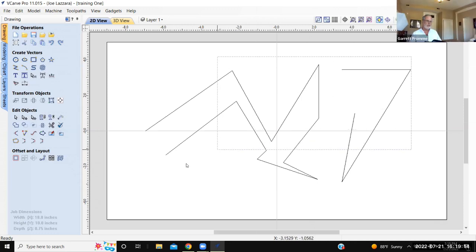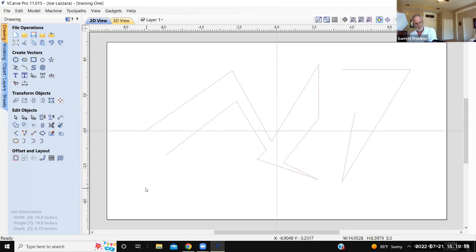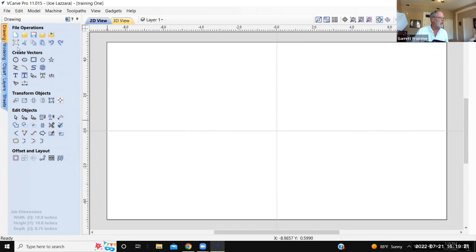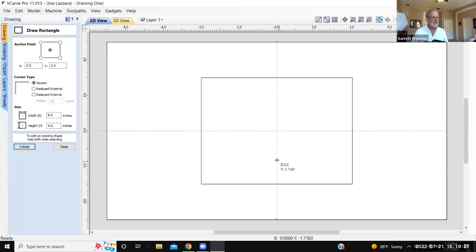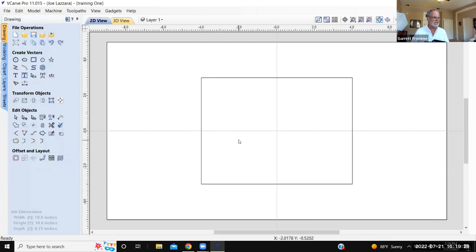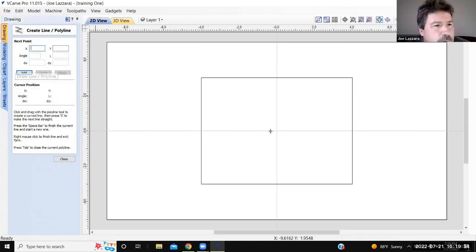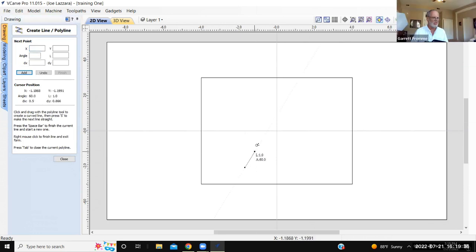Okay. Well, let's just do this. I'm going to create this rectangle. It's very simple. Let's say you want to make a very simple sign, right? With a lightning bolt. A lightning bolt's kind of a funny shape.